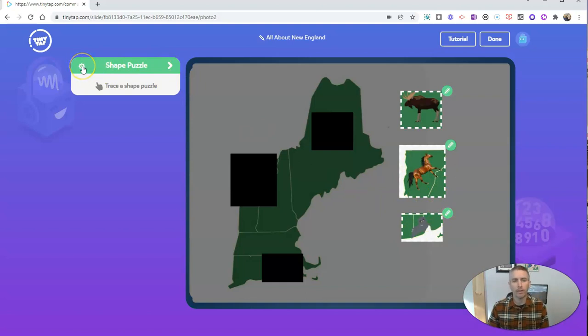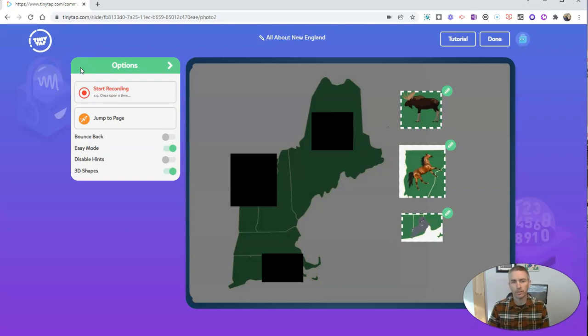Now, I have in the left-hand side of the shape puzzle controls, this additional options. And I'm going to have these pieces bounce back if they're not put in the right place. You can see here, I'm also going to disable hints. If you have hints enabled, students will see the full puzzle as it is complete before they begin. In other words, the whole picture will be together and then it'll break apart when they begin. So I'm going to disable that, and we can have 3D shapes. On or off, 3D shapes is really just the objects kind of popping off the page.